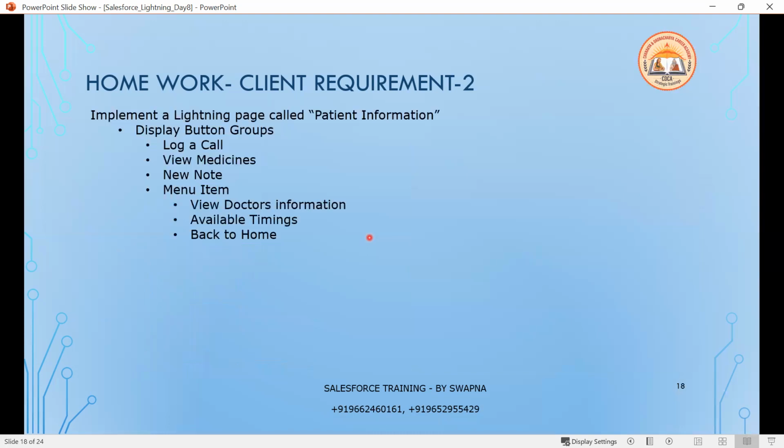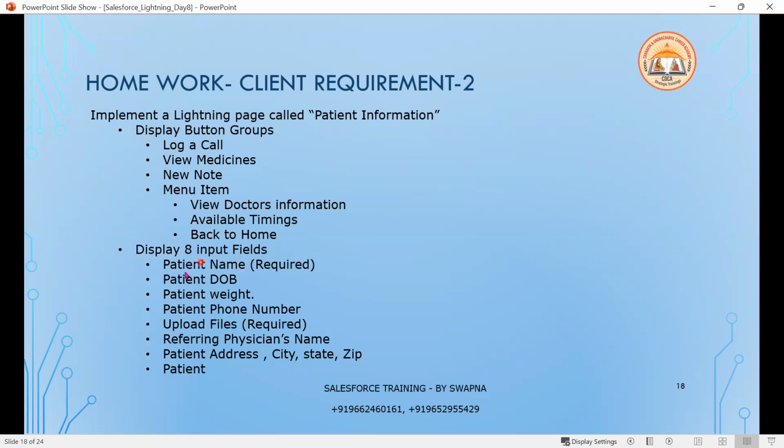Next one, requirement 2. Implement a lightning page called patient information. Display button groups: log a call, view medicines, new note, and the menu should be view doctor's information, available timings, back to home. The fields to be displayed here are patient name, patient date of birth, patient weight, patient phone number, upload file is required, referring physician name, patient address, city, state, zip, that's all. Any questions on requirement 2?